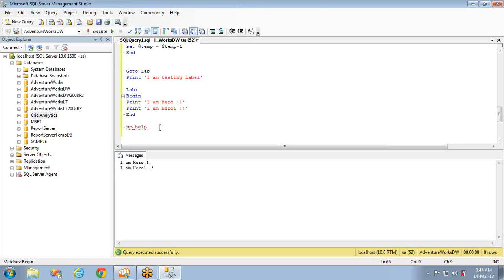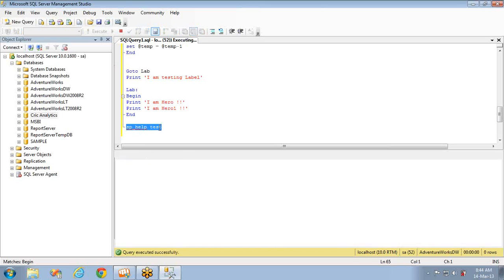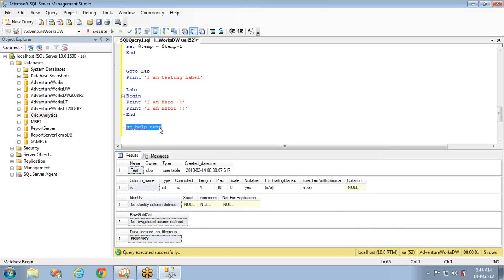Actually, this is a system stored procedure which is used to give the complete details about any table. So if you see, this is the table sp_help test. I'm giving the table name. It is giving what is the table name, who is the owner, that means schema, and what is the type. It is a user table, and when it is created, what are the columns that are present. I have only one column and it is giving that particular column, data types, and whether identity columns are present or not, and row GUID and so on.